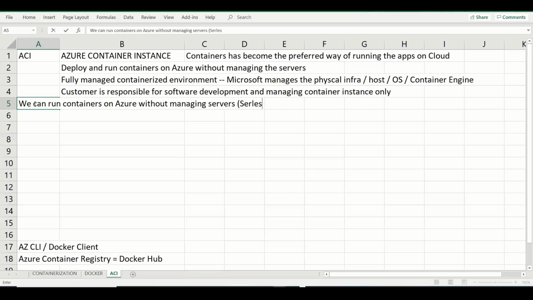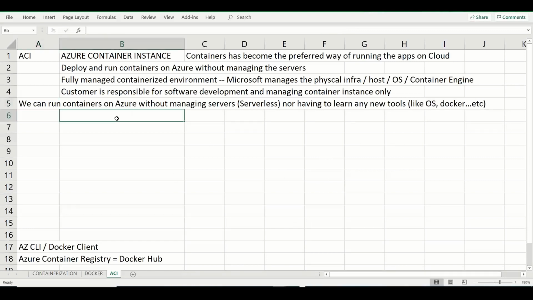So it is serverless and new tools like Docker, etc. So you don't need to manage the OS, manage the server, like OS related or the container related. And whatever amount of time that the container is running, you will have to pay only for that. So it's a per second billing for the time the container is running.